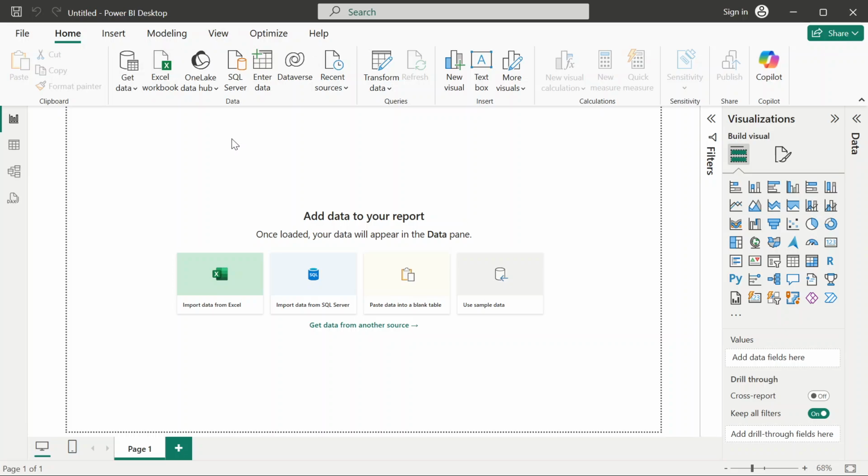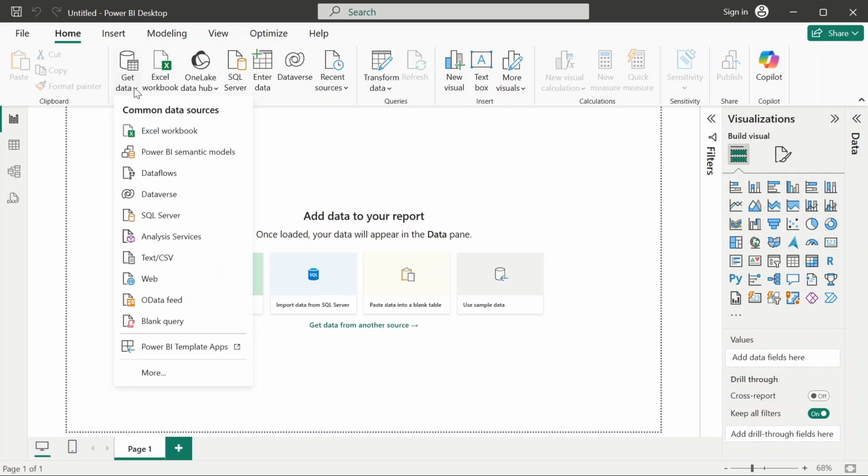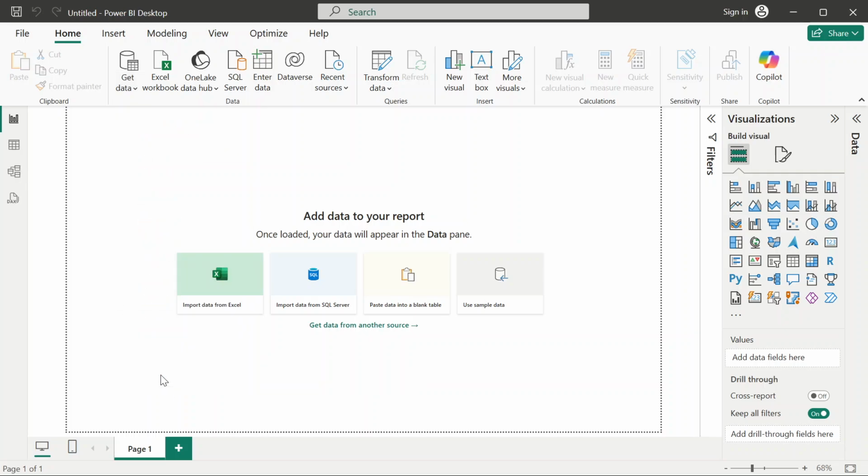Okay, so you know that is always the first step, how you connect with your data. You can have a lot of different data sources, maybe Excel, SQL, online web page data. There are plenty of data sources. The first way is to click on Get Data, and then you can select from where you want to get the data. If you want some other option which is not present here, you can click on More.